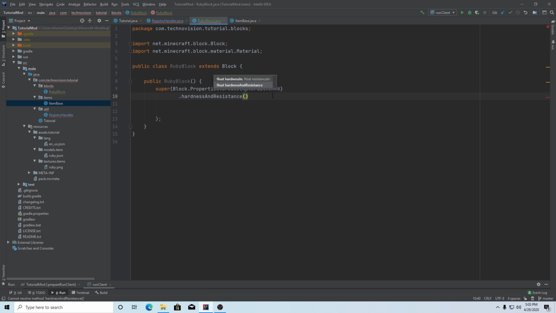And these are all over the place in Minecraft, but you can find them by just going on the Minecraft wiki. In my case, I'm going to make my hardness 5.0f, comma, and then I'm going to make my resistance 6.0f. With this, I'm not going to add a semicolon because we're not done yet. So again, IntelliJ is really nice. It's going to tell you what is what.